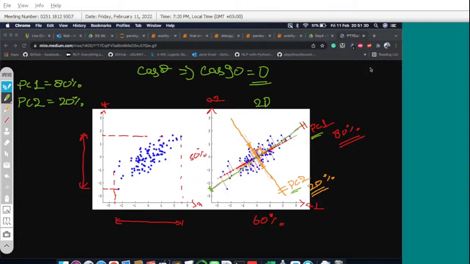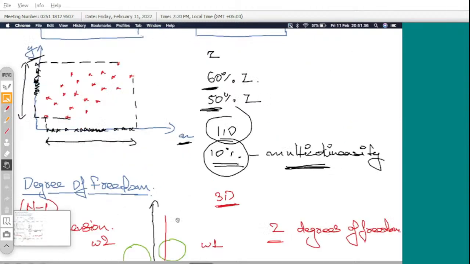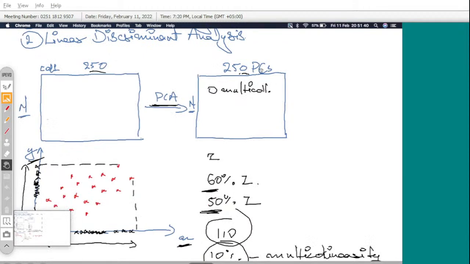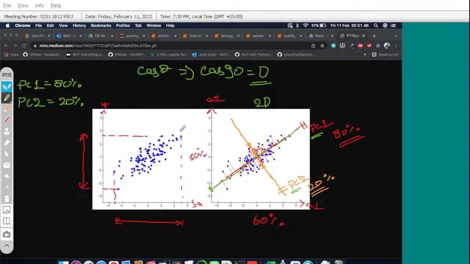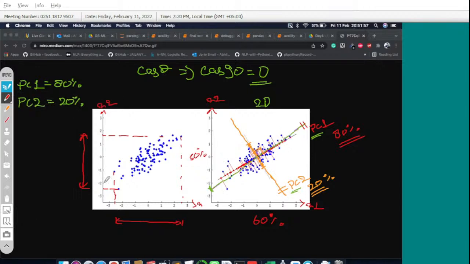Are PC1 and PC2 columns in the data? No. Again, in order to understand what PC1 and PC2 are, we need to go back to this state. PC1 and PC2 are the new principal components we are generating, new features generated from the existing data, right? We had X1 and X2, and from these X1 and X2, we generated PC1 and PC2.